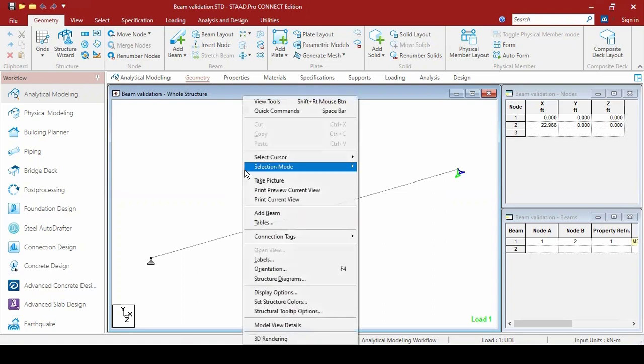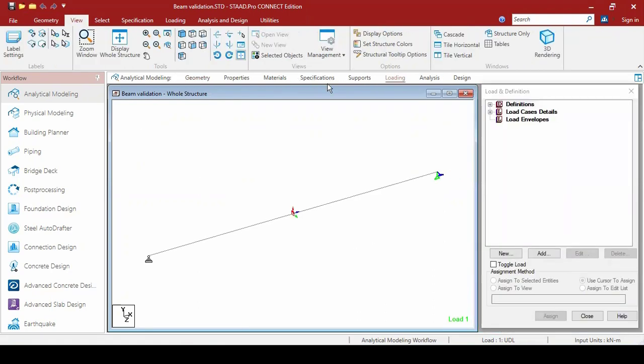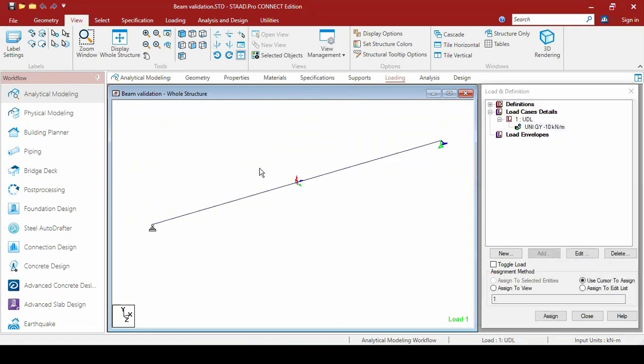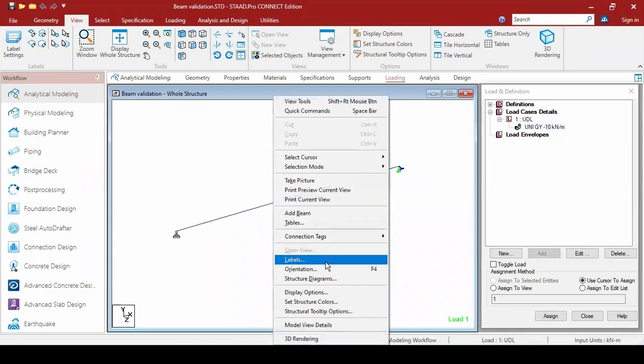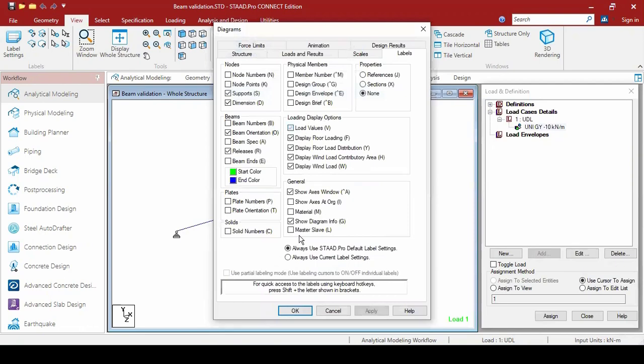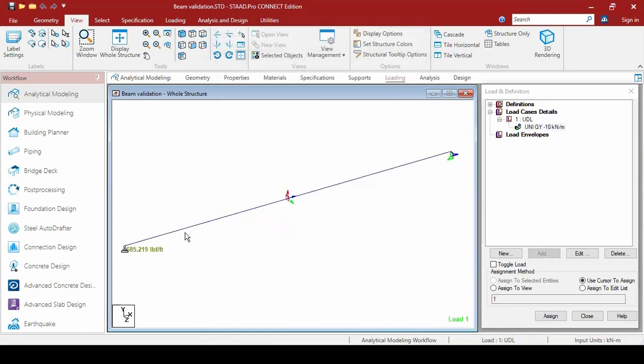And if you want to see the load, go to Loading, go to UDL. Right. Here, I had applied 10 kilonewton per meter while I created this model. But here you can see all values are in pound force per feet. So when you convert from 10 kilonewton per meter to pound force per feet, you will get this answer. Now the point is how to change this.